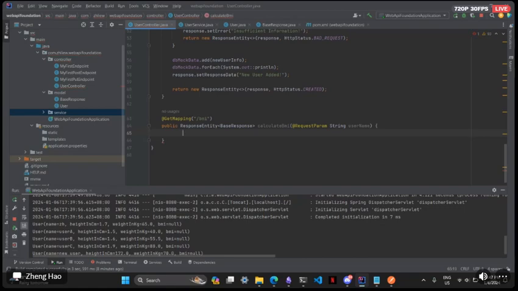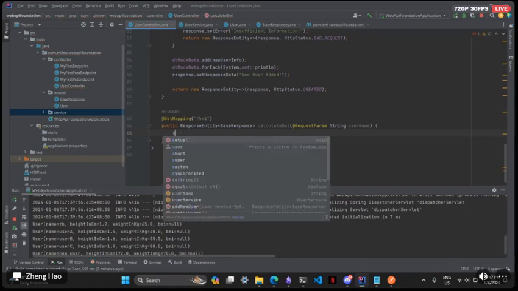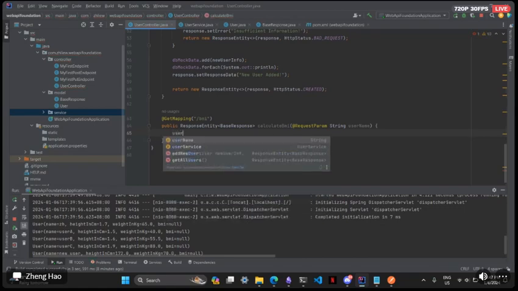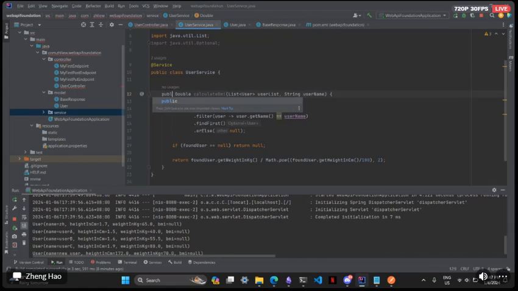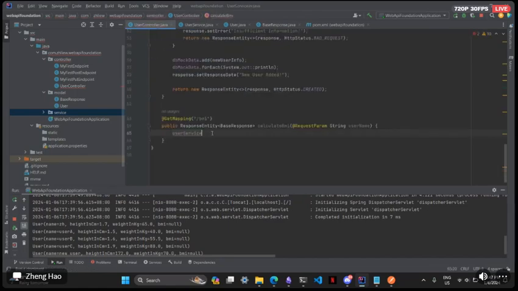And after that, I'm gonna invoke my user service, that method, calculate. Oh, it's not exposed, so it should be public actually. So calculate BMI. I'm gonna pass my whole list over there and the username. And this thing, I should really store it in a double userBMI.